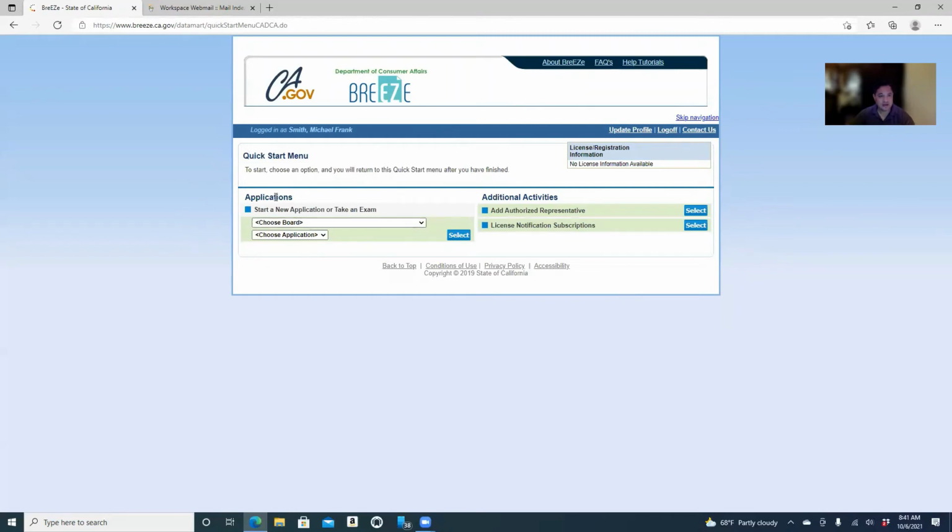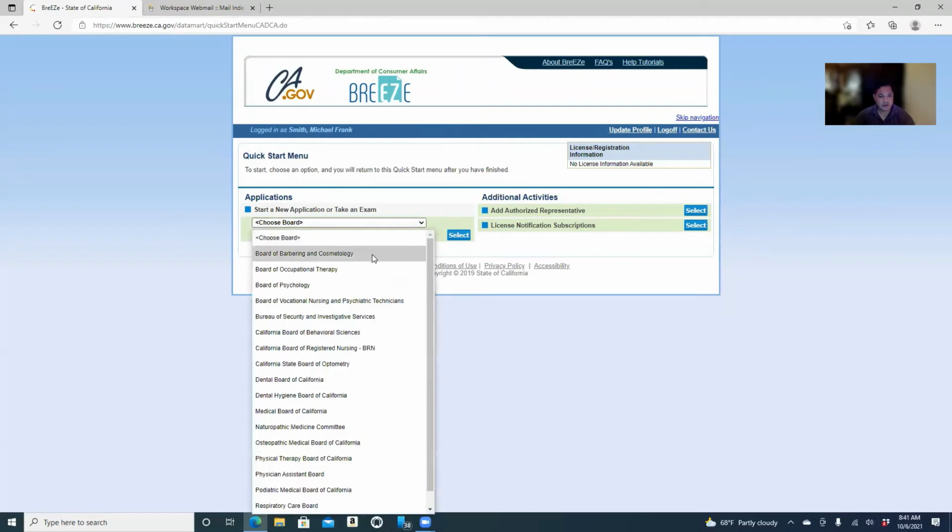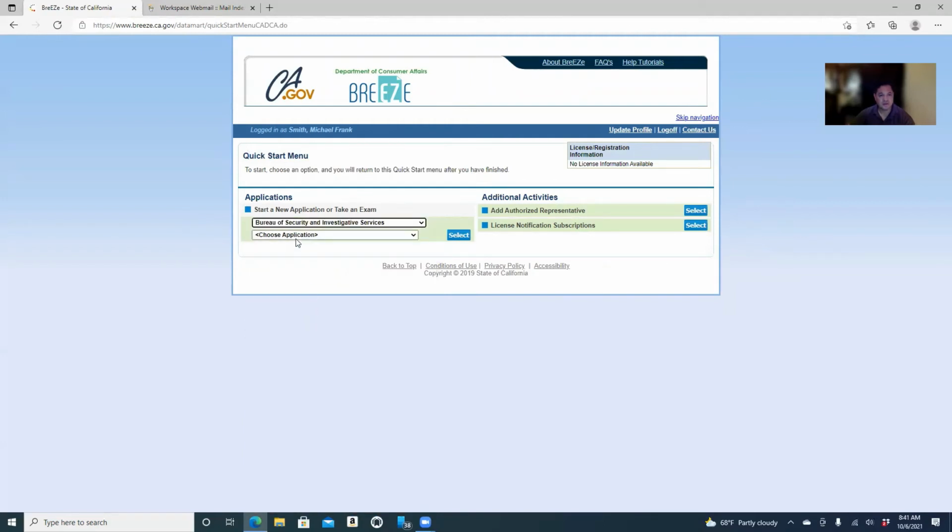On the left side it says applications. Click on the drop down menu. There's 1, 2, 3, 4. The fifth one down, it says the Bureau of Security and Investigative Services. Go ahead and click that.